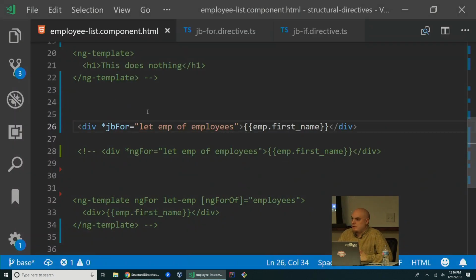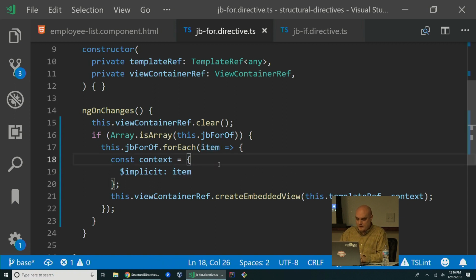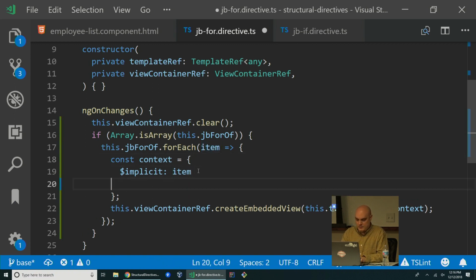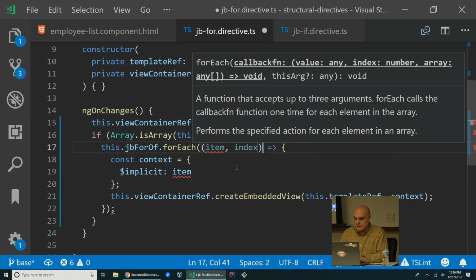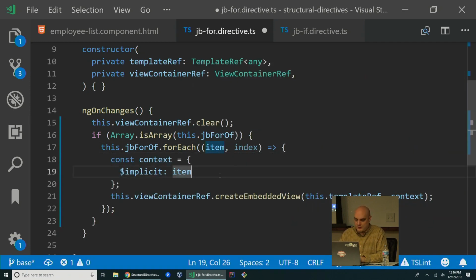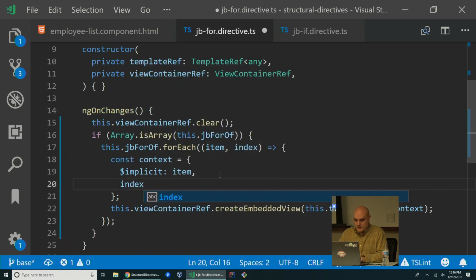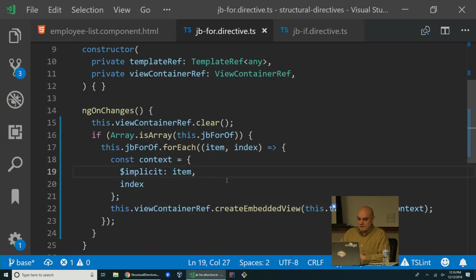But that's not all we can do with it. That's just one piece of data I can pass into it. As we know, ng4 has several different pieces of data you can reference. You've got the index, the even or odd, first and last. So if I wanted to put one of those into place, I could just add another property to this. So let's say I wanted to get the index. I'll change this for each function to grab the index off the array as well. And I can add that index to the context object.